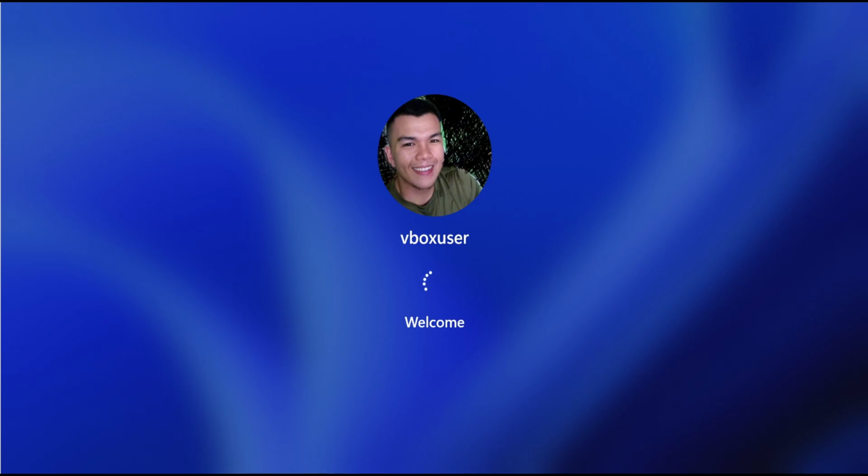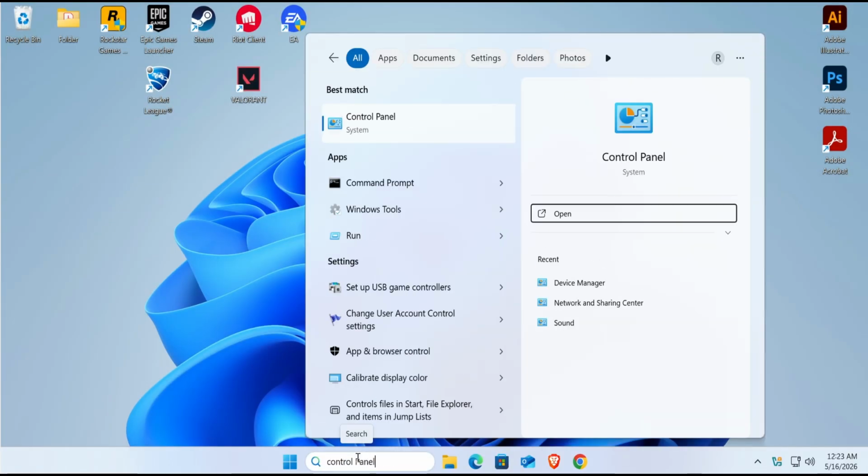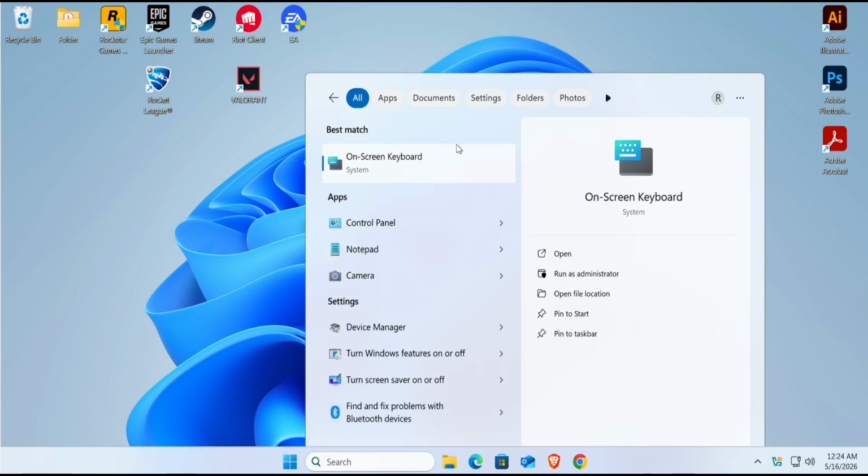Now another option, let's say for example, you have an external keyboard, just like what I have in here. I have an RK61, I think. For most keyboards, all you gotta do is just press these keys. I'm gonna go ahead and open up my on-screen keyboard just for you to see.